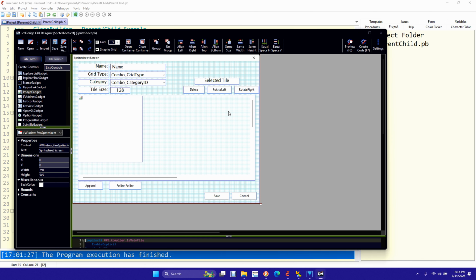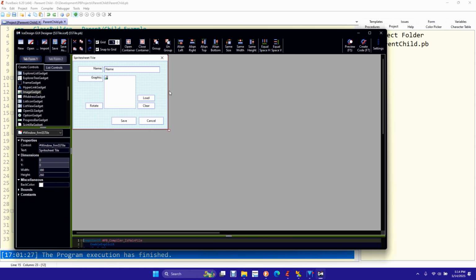So now we have a child, which is the tile, the individual tiles that make up our sprite sheet. What I'm going to try to do is probably build a 10 by 10 grid, and we'll load, well, I guess it would be 10 across by however many that we put in height. And you can load, clear. I don't know that we'll put code behind rotate, and then save and cancel. So this will bring in a graphic and a name. This will bring in a whole lot of additional stuff into our classes.